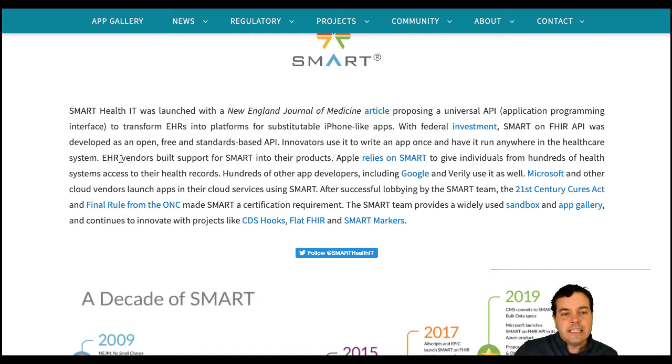Back in 2017, EHR vendors built support for Smart into their products like Epic and Cerner, and you can see those at FHIR.epic.com and FHIR.cerner.com. And then they say that Apple uses Smart to give individuals access to their health records. So that is the health app. Google and Verily use it. Microsoft uses it. They mention the 21st Century Cures Act, which kind of codified it into law, and then some other stuff that they do, such as the Sandbox, which we're going to use, as well as the App Gallery. So if you're making an app for other people, you might want to consider posting it on their free App Gallery so other people can find it as well.